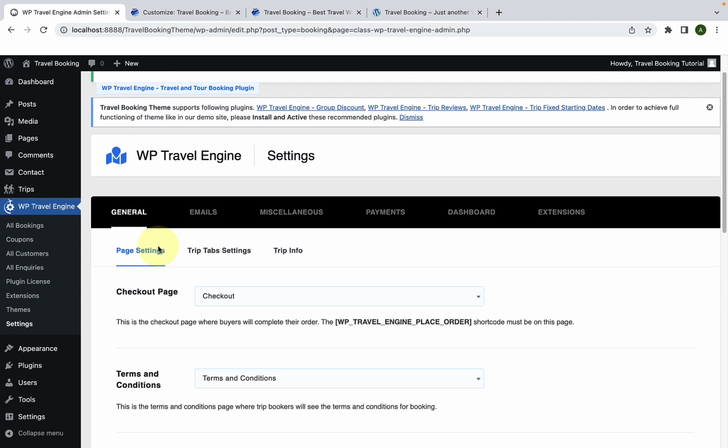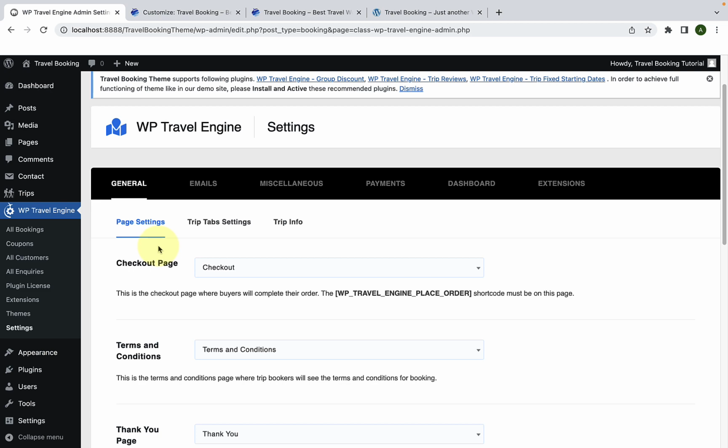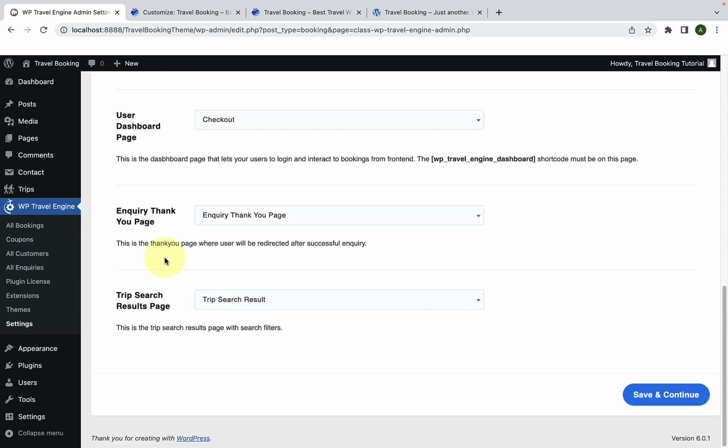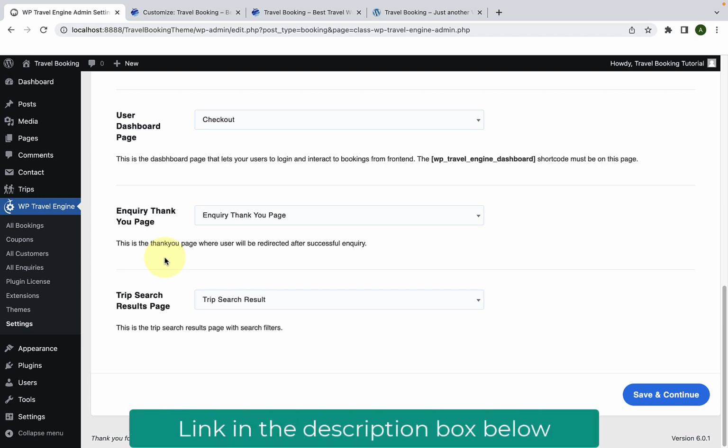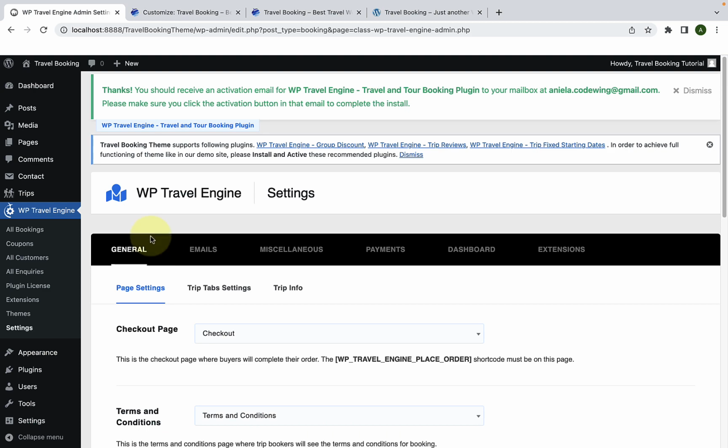This will take you to the global trip settings for WP Travel Engine. I have created a detailed video that explains all of the global trip settings for WP Travel Engine. The link is in the description box below, or you can also click on the eye icon above. For now, we will return back to Dashboard Home.